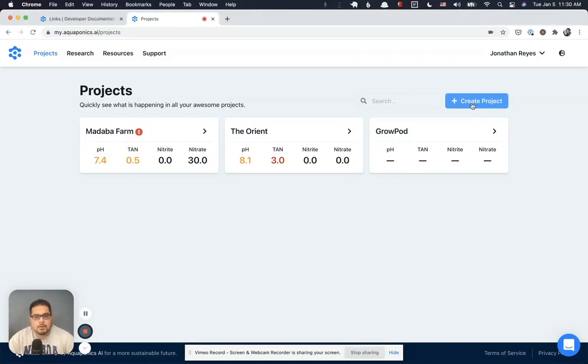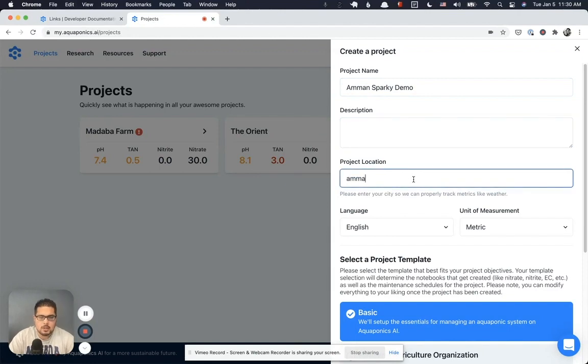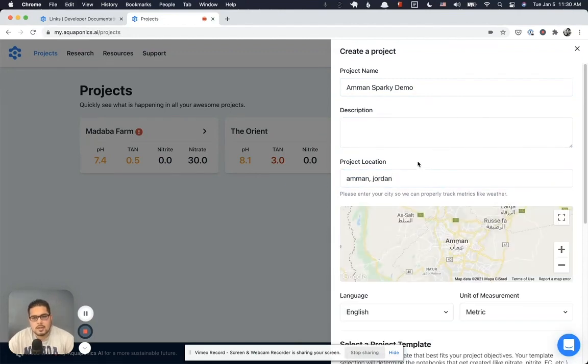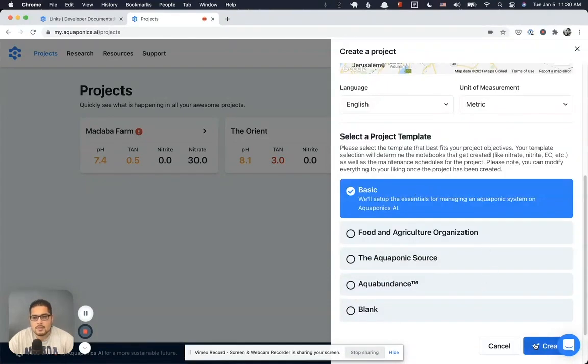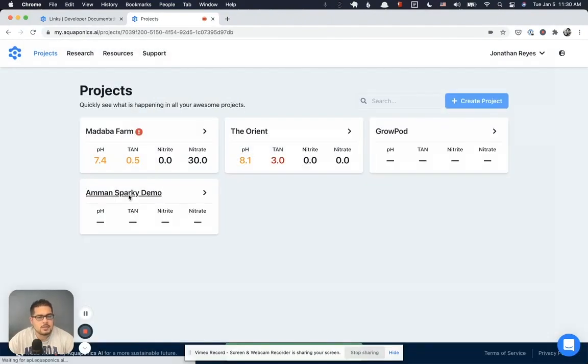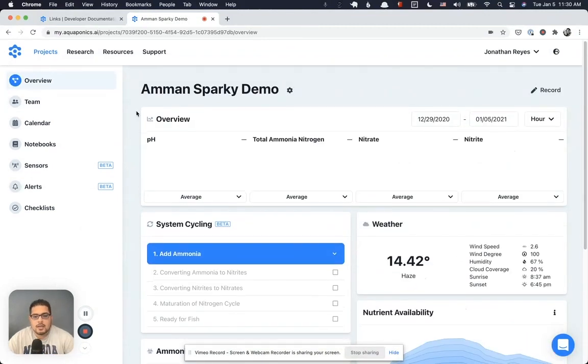Basically, what we're going to do from zero is create the project, and I'm in Amman right now. So I'm going to call this the Amman Sparky demo in Amman, Jordan. It's going to locate me so it can do all the different weather analysis and stuff. We're going to do a basic install. There are other options if you want to create a project with a different set of SOPs. So this created your entire project, your notebooks, your SOP. It's ready for you to enter data.